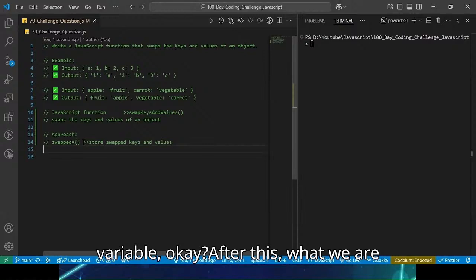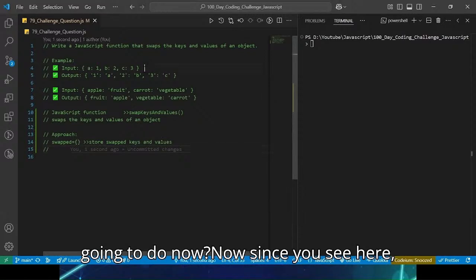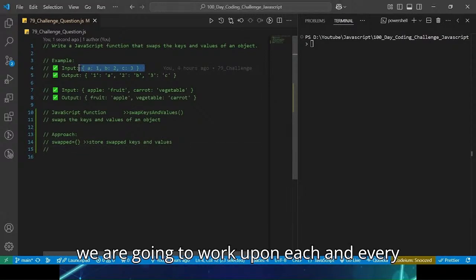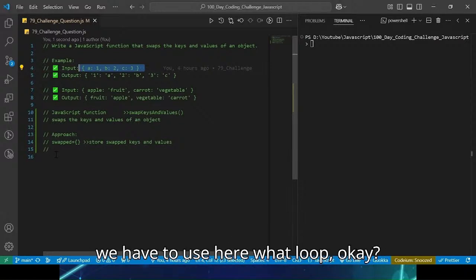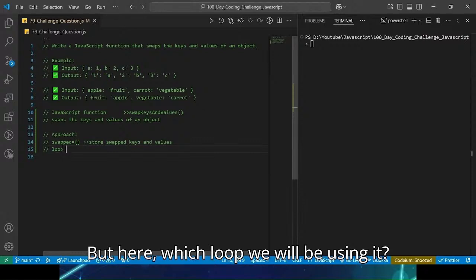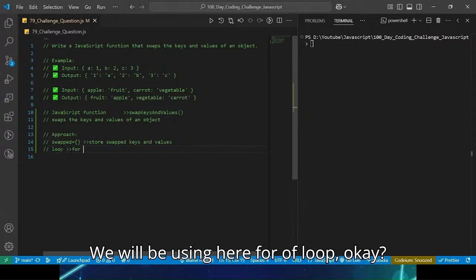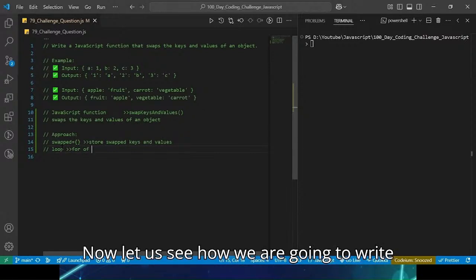After this, what are we going to do now? Since we are going to work upon each and every key and value pair, that means we have to use a loop. But which loop will we be using? We will be using the for of loop. Now, let us see how we are going to write it.